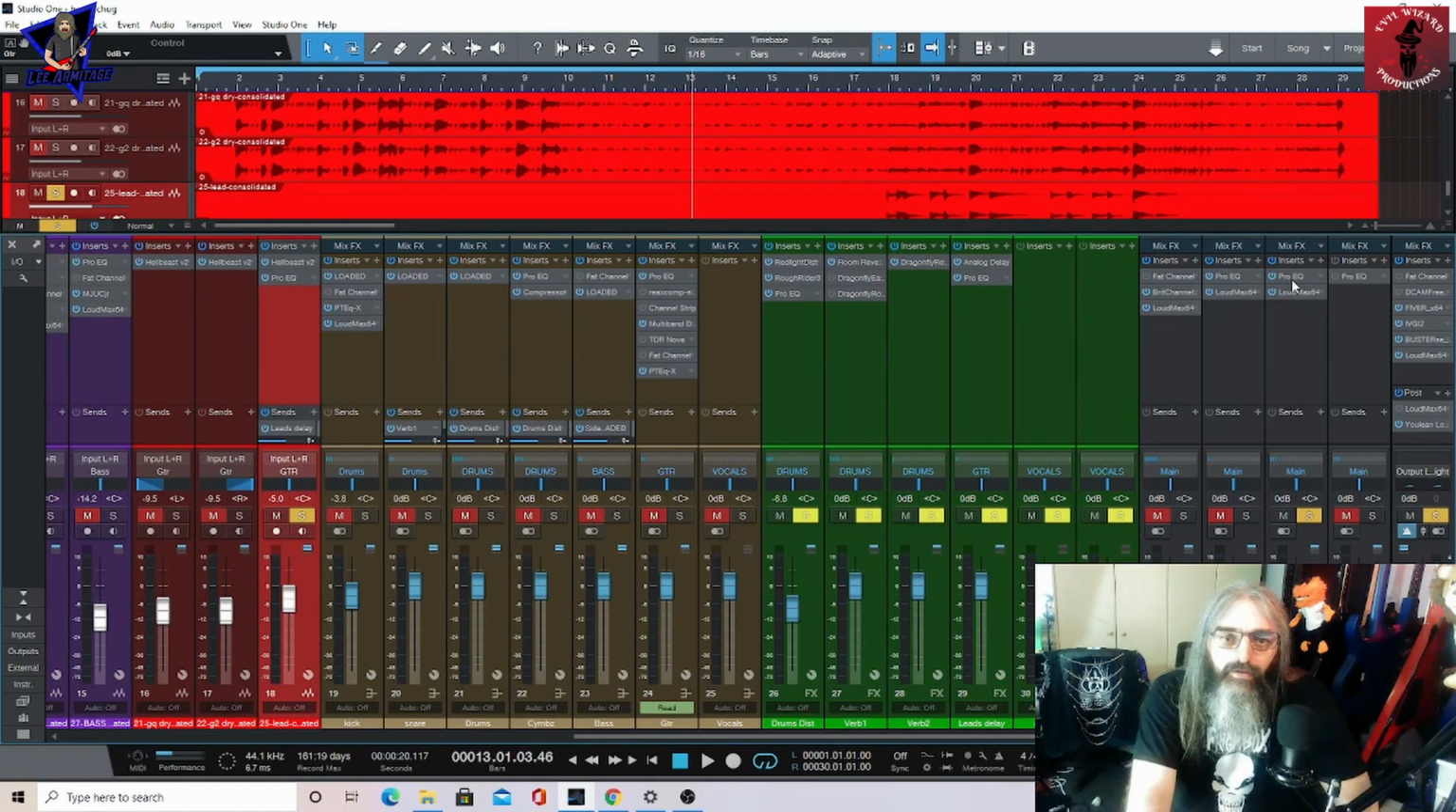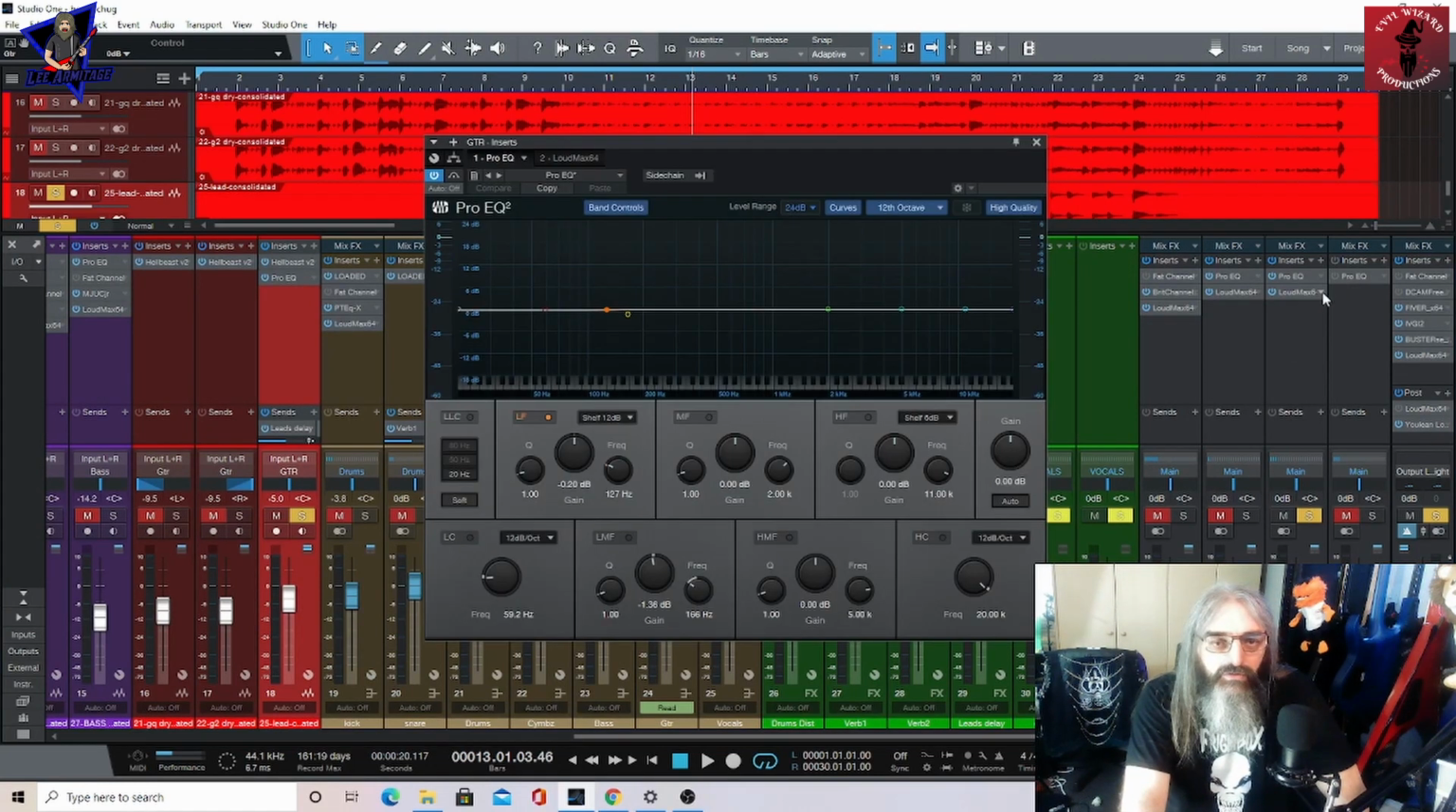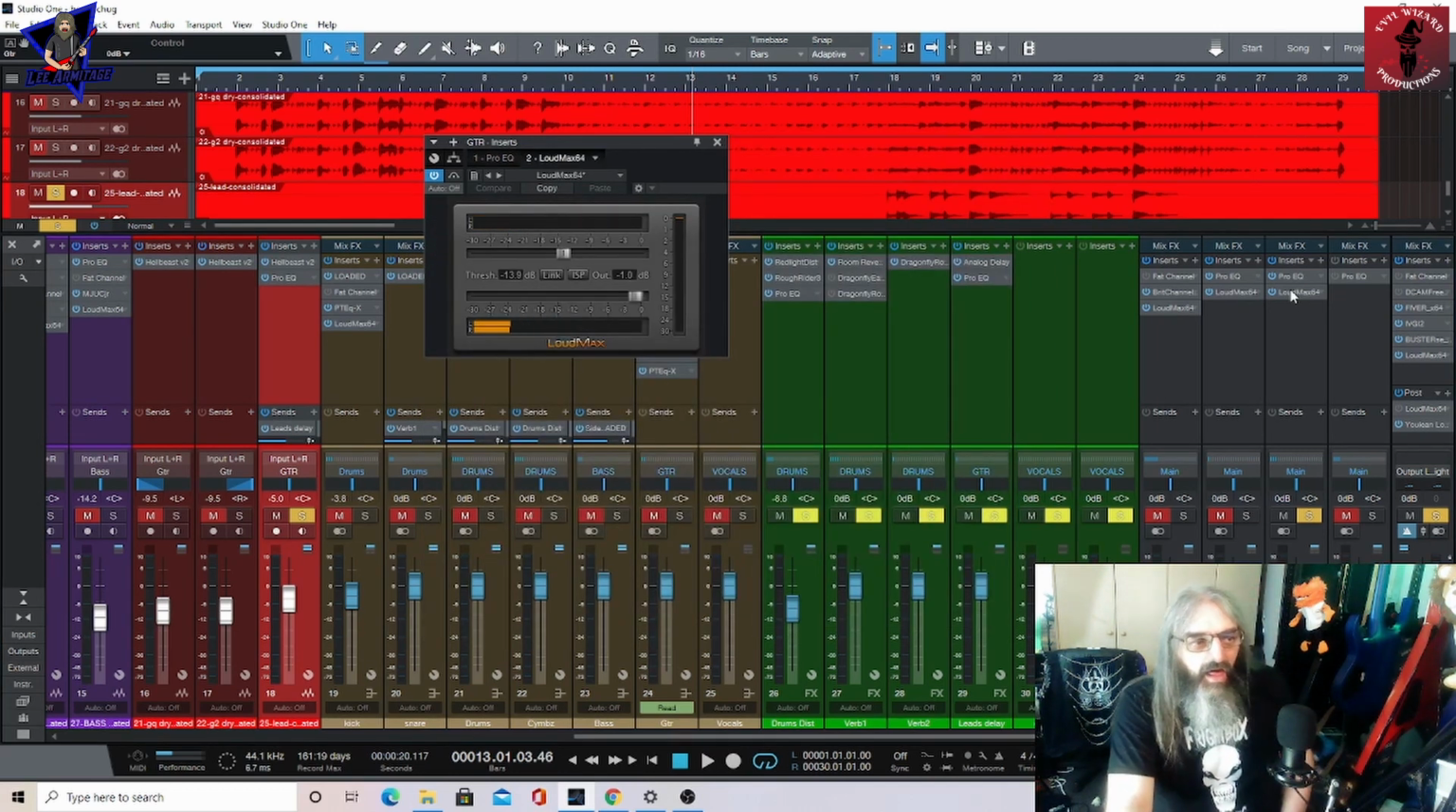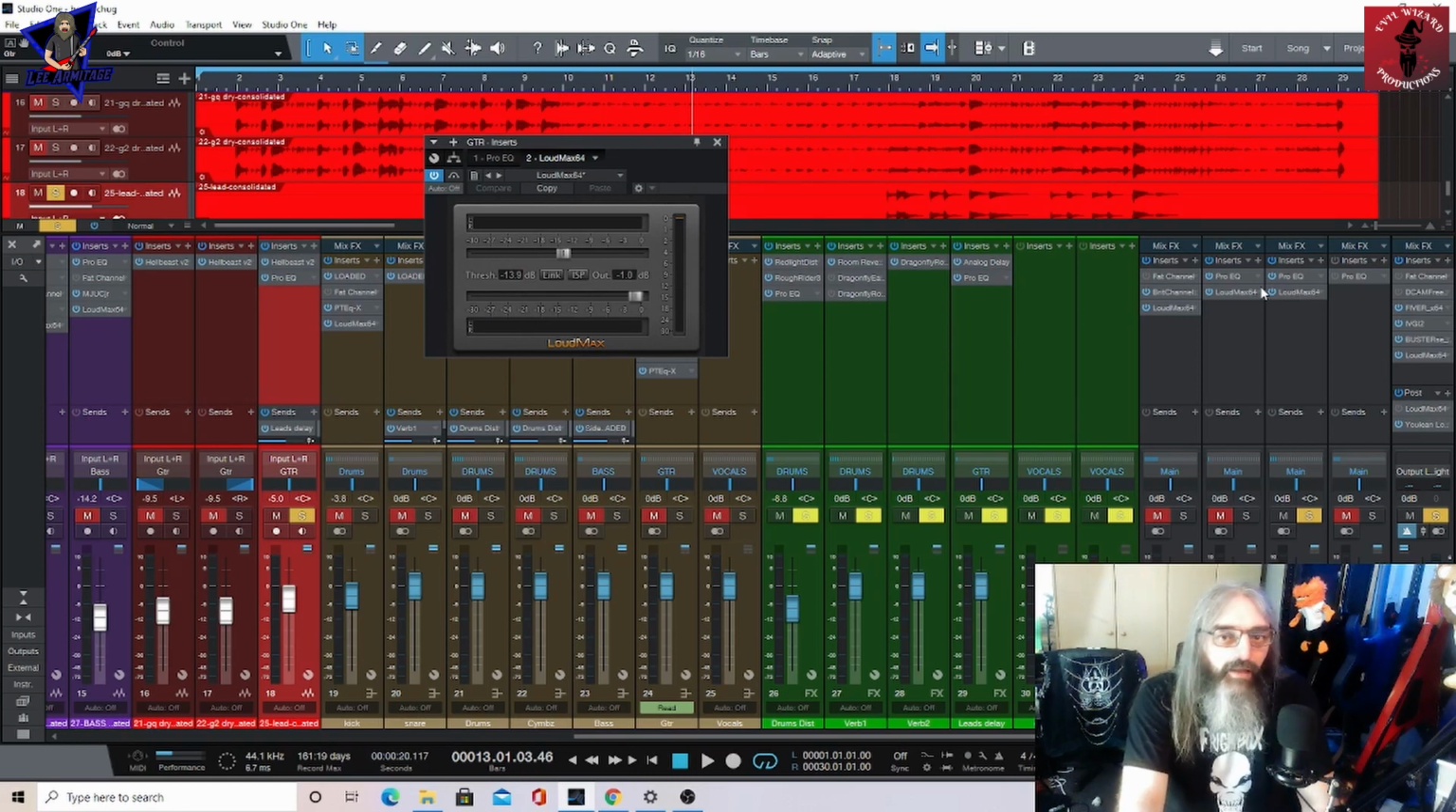And on the guitar's stem, using the inbuilt EQ from Studio One, I was happy with how everything was sounding, so I didn't take anything out, and then just a little bit of limiting on there.